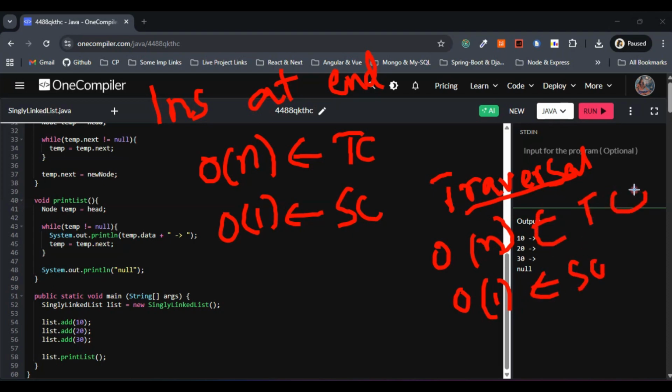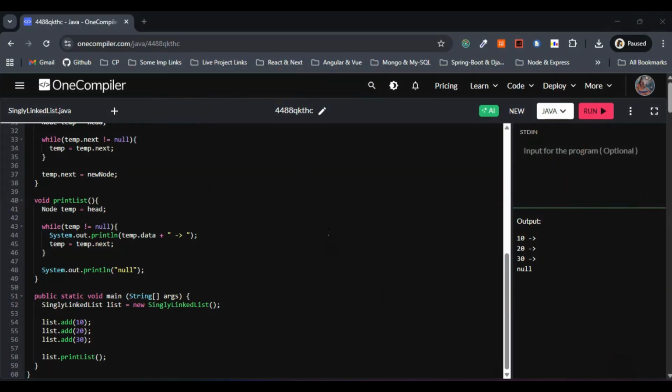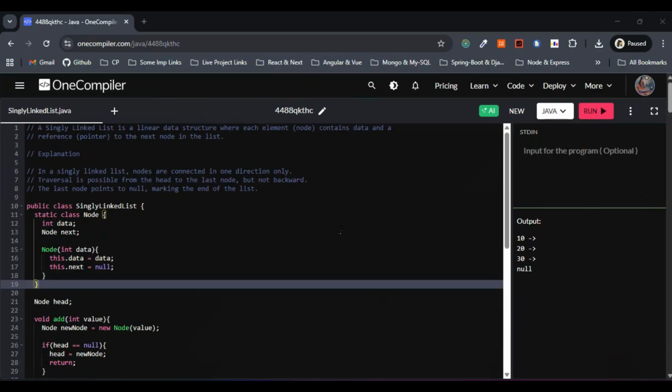So when we are considering insertion at the end, the time complexity would be Big O of n and the space complexity would be Big O of 1. And for the traversal, the time complexity would be Big O of n and the space complexity would be Big O of 1. So this is it for the singly linked list, right? We have discussed almost everything that is required for the singly linked list.